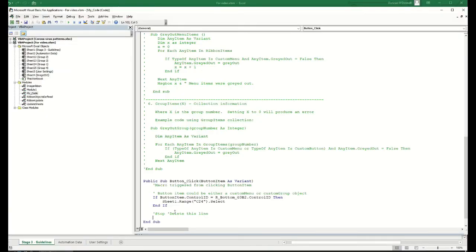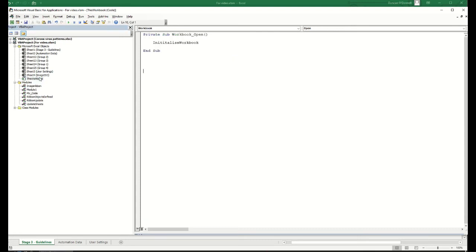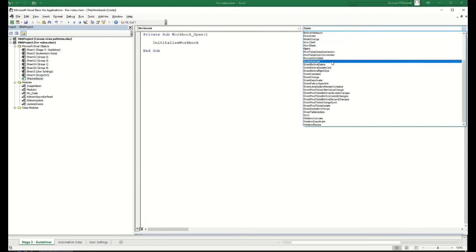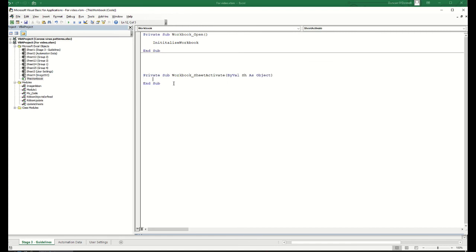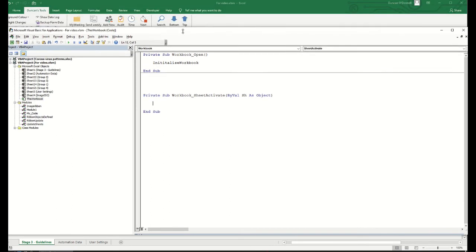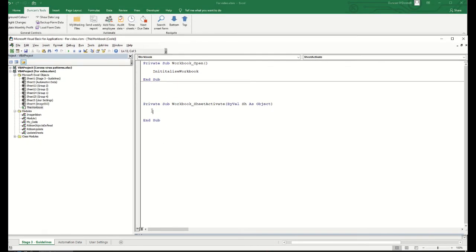So I've just pressed Alt F11 to access my code. Now I want to select my workbook module. Now I want to find the sheet activate event. So whenever the user activates a sheet, it will run this procedure. First of all, I'll change my window to be smaller so I can see the buttons as I'm writing the code. So if the sheet name equals automation data, then I want to set grey out to equal false.